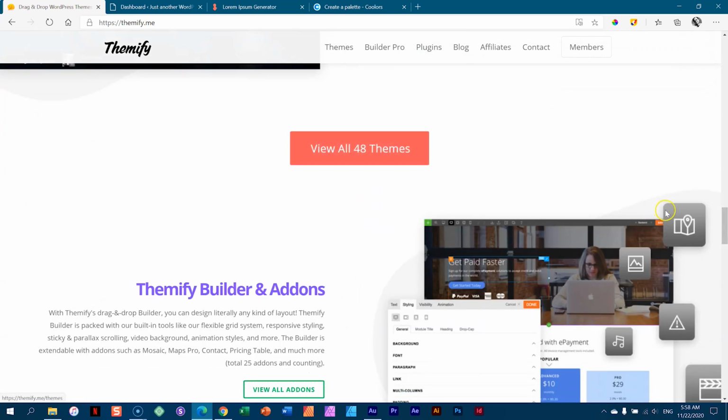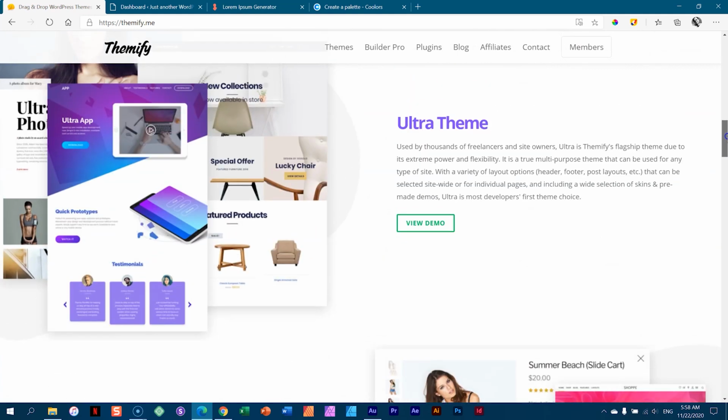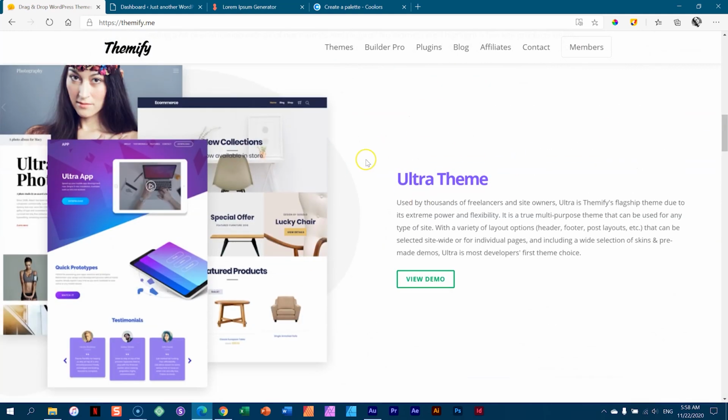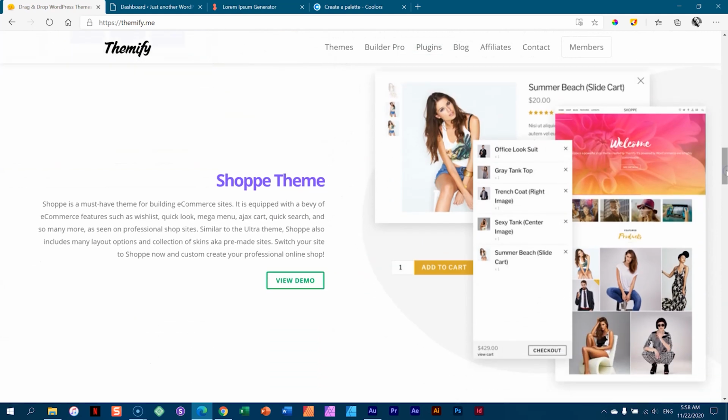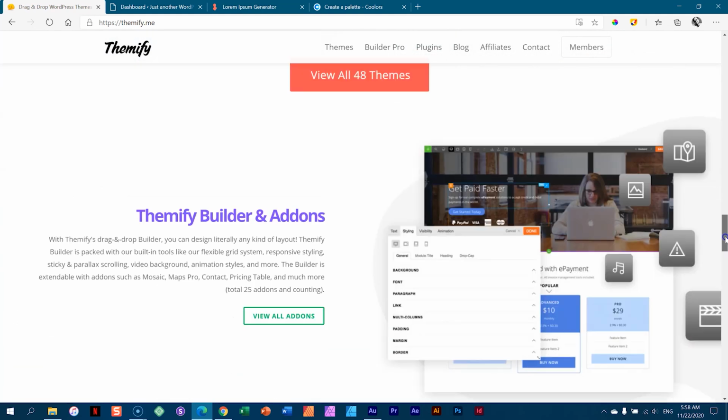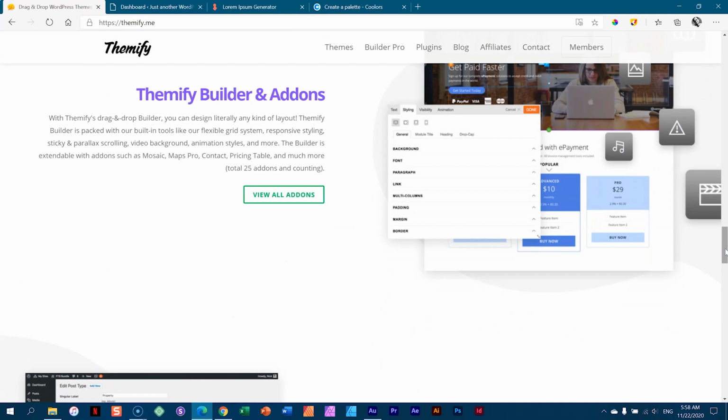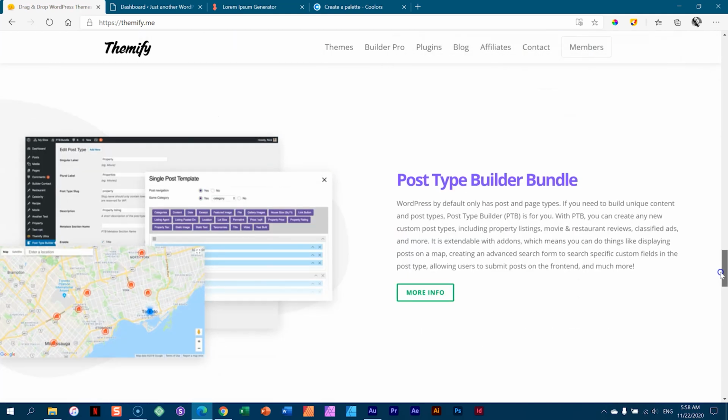See all 48 themes. Many themes, I recommend though that when you sign up, you would only probably stick to Ultra theme. And if you're making an online store, it's going to be the Shop theme. The others are great, but maybe in terms of responsiveness, functionality for the modern age, maybe some of them are a little bit long in the tooth.